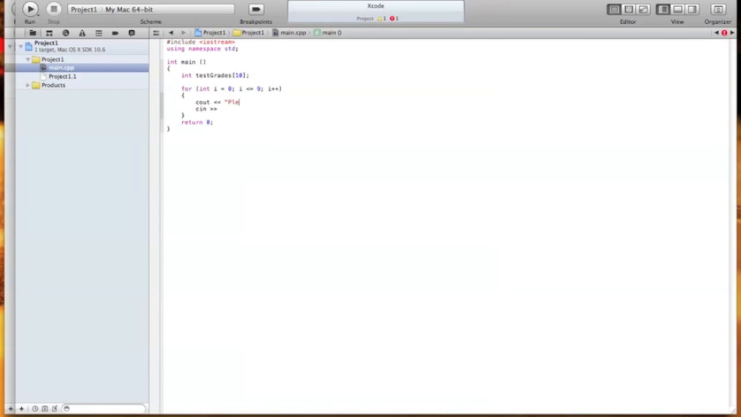So we're going to say, please enter a value for test grade, and we're going to put i, so that way it shows which subscript of the array we're inputting into, and we're just going to have a colon for nice formatting, I guess. New line. Okay, now we're going to input test grades i. We're going to input to the same place that it outputs, the same subscript that it says that we're going to input into.